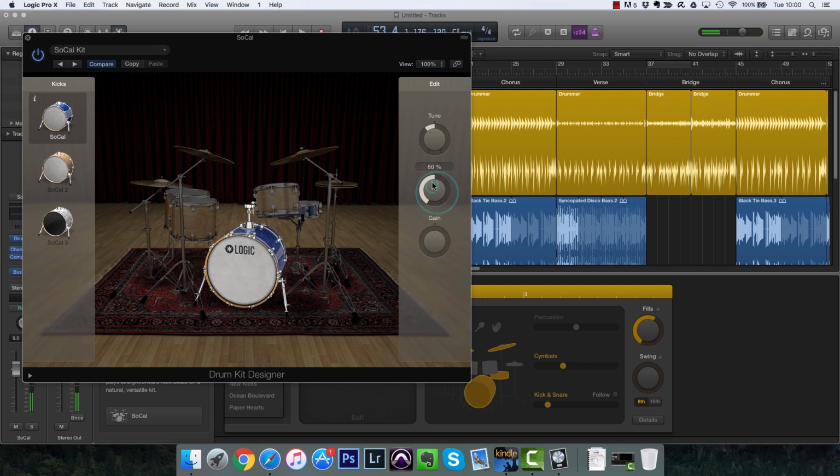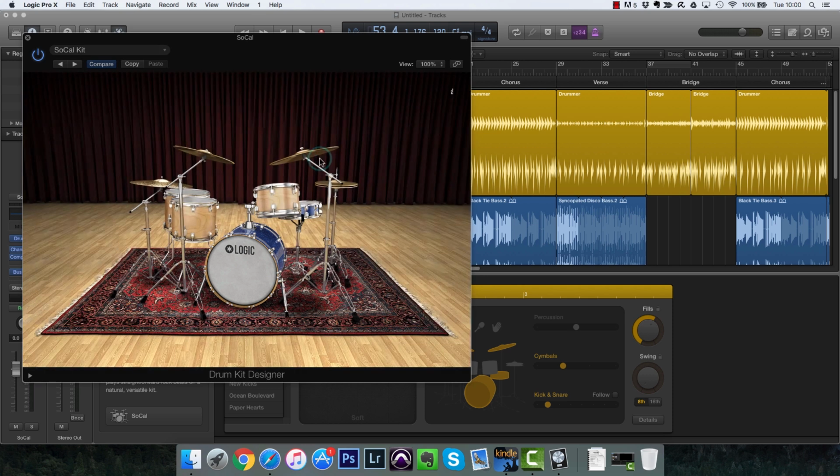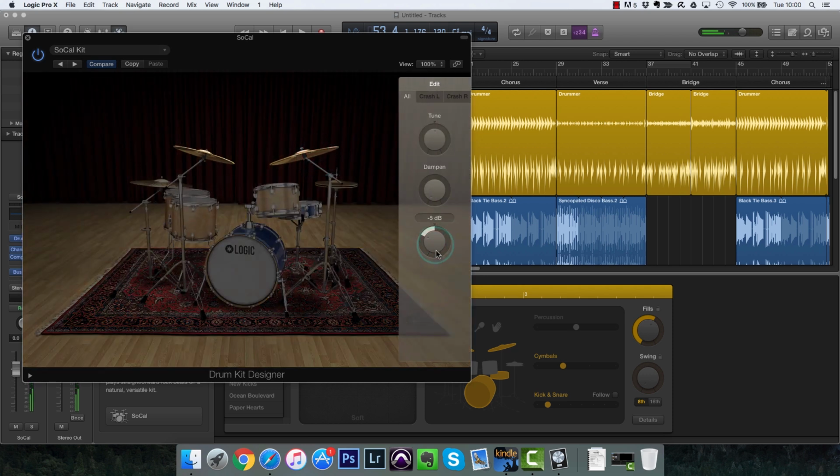And we can also add dampening, and this will just cut the note short a bit more. So there you can hear the sustain, and about halfway, we've got a bit more dampening. And you can also adjust the gain. So if you think that any one particular part of the kit is consistently too loud, like cymbals for example, you can turn them down even more. And here you can adjust the individual crashes.